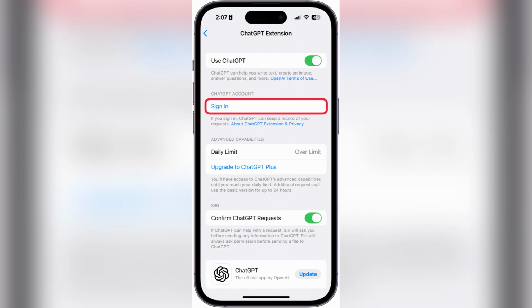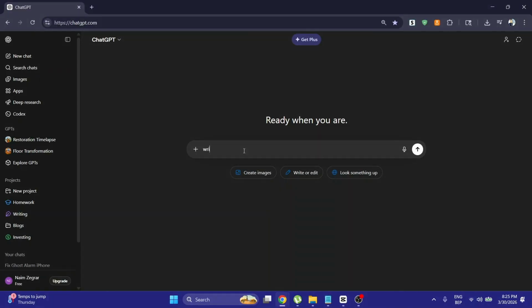And that is it. Your iPhone is now officially powered by the world's most advanced AI.